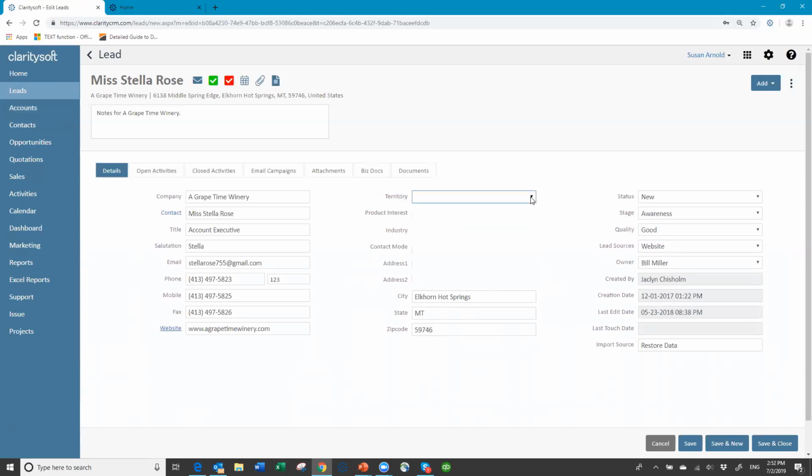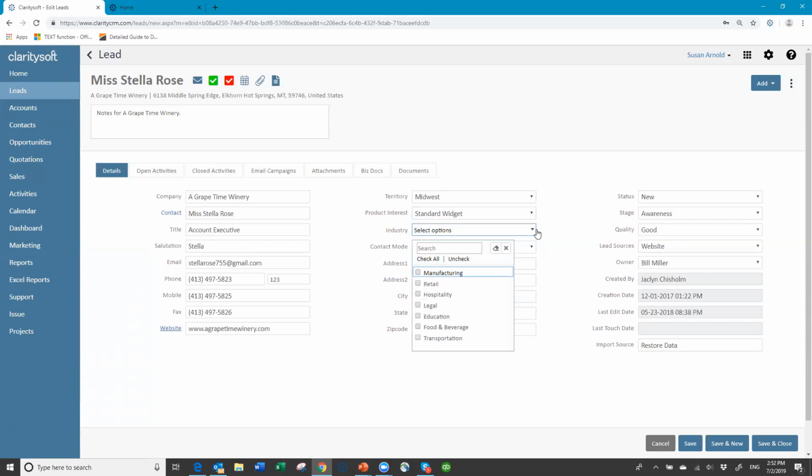now I see territory, product interest, and industry. So I can say, where in the world are they? They're out west. Oh, I didn't fix this here. Uh-oh. Well, I'll put them in the Midwest. They're in Montana. That's not Midwest. I forgot to fix this list. Okay. Then product interest. They're a standard widget. Industry. They are, yeah, we'll put them in food and beverage.